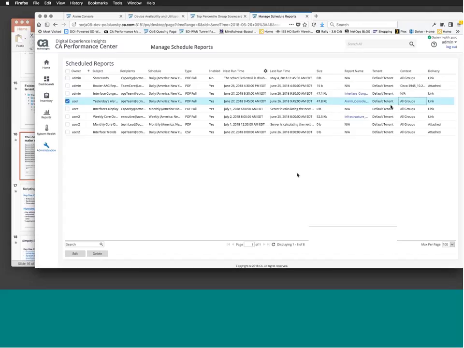So again, in a multi-tenant environment, if I am the overall admin, I'm going to be able to see across multiple tenants. If I'm locked into one, if I'm administrating one tenant, or if I'm logged in directly into that tenant, I'm only going to see one tenant. Again, as you would expect this to work.